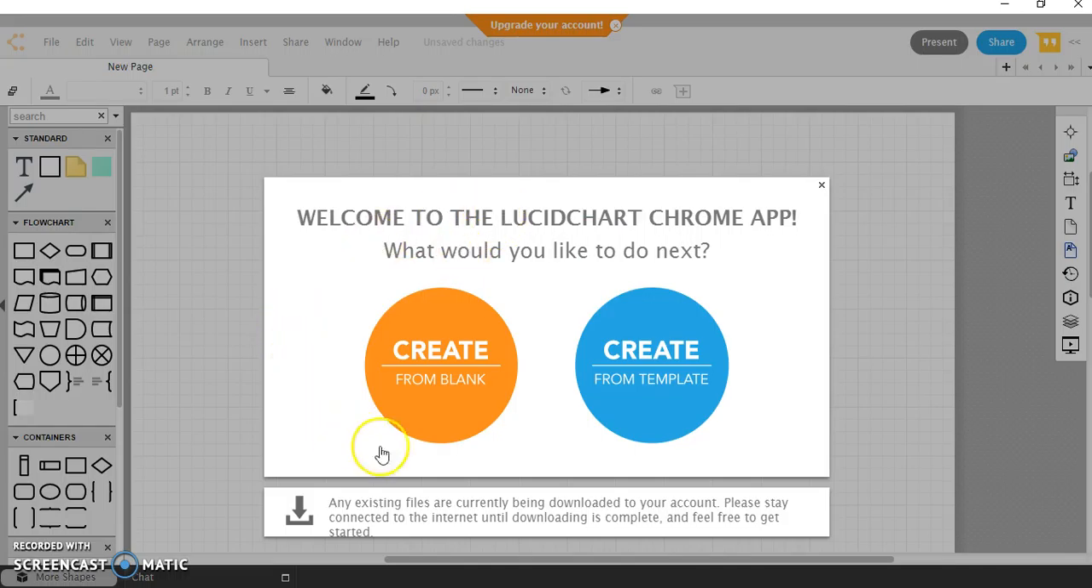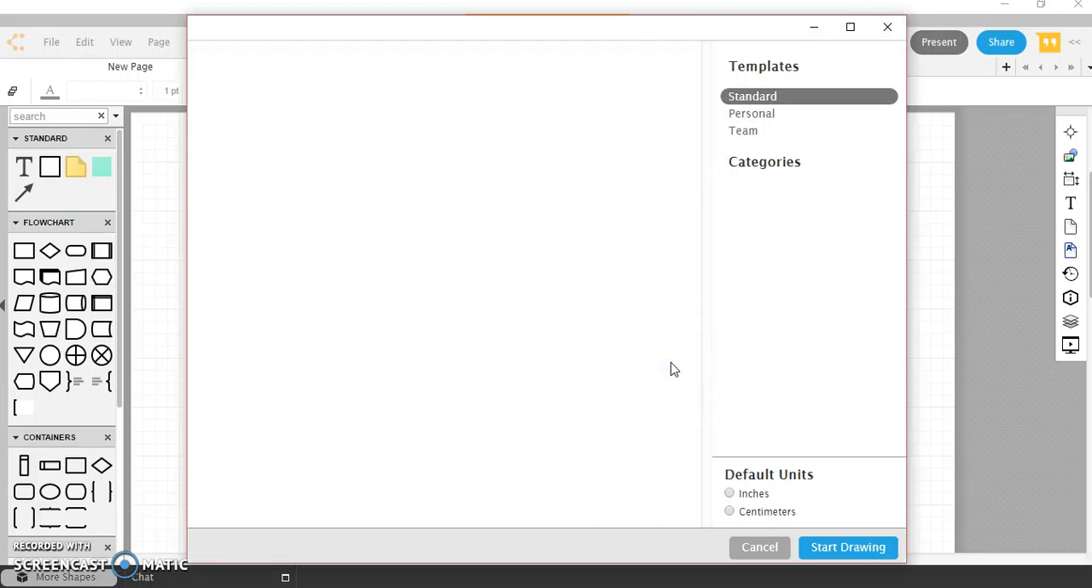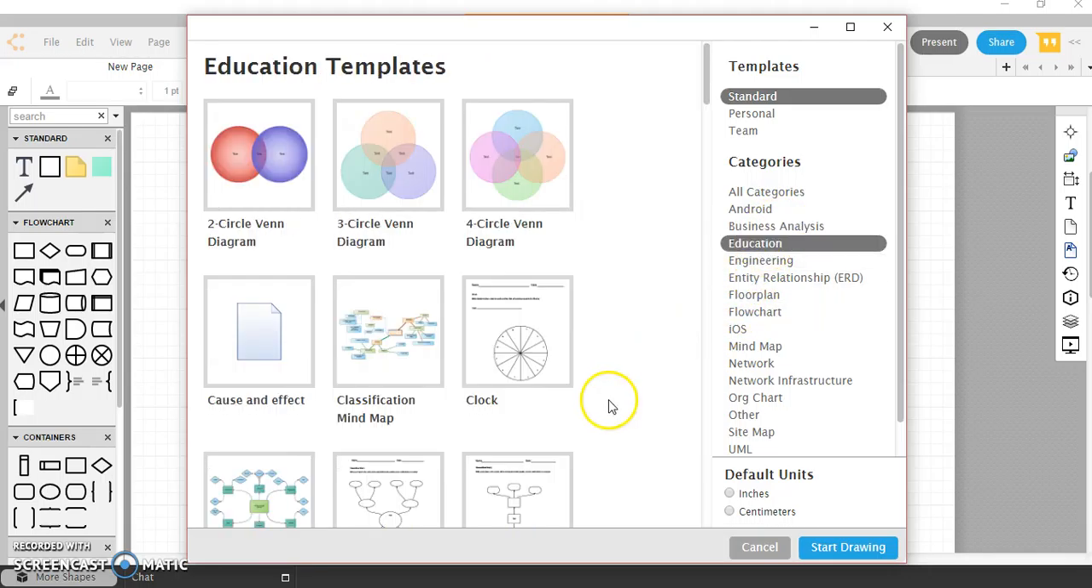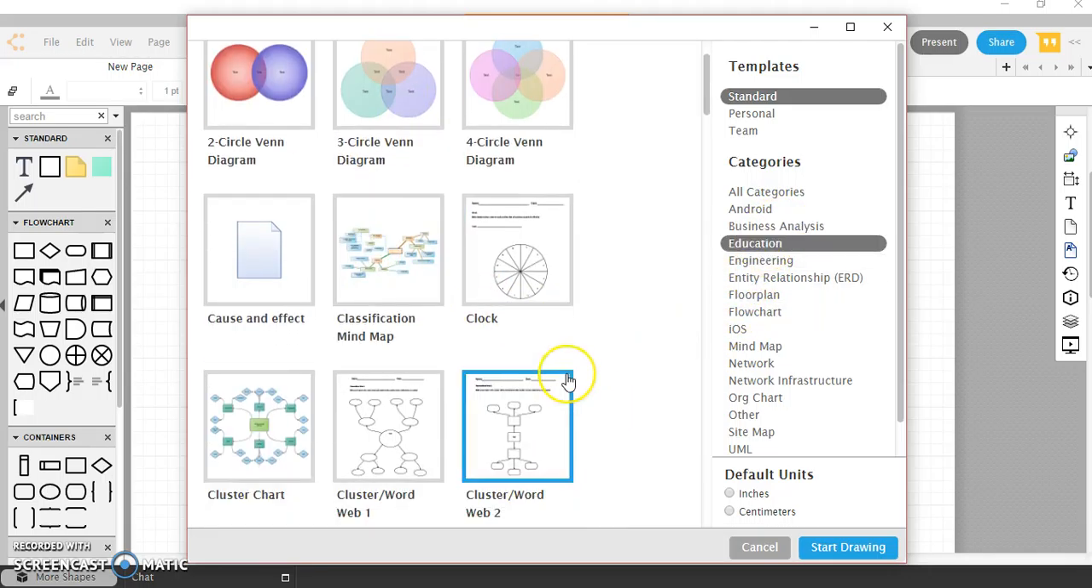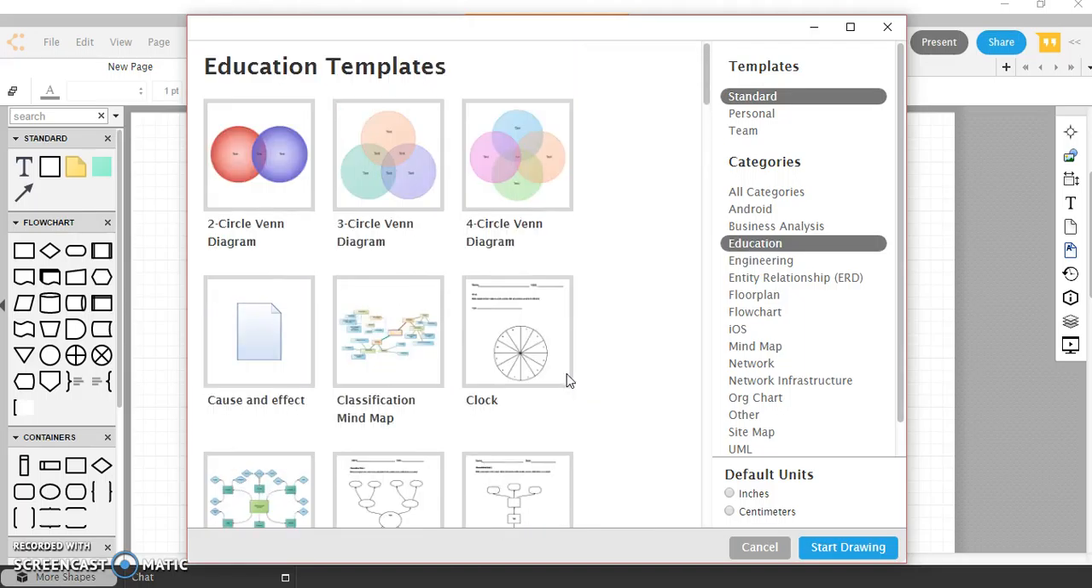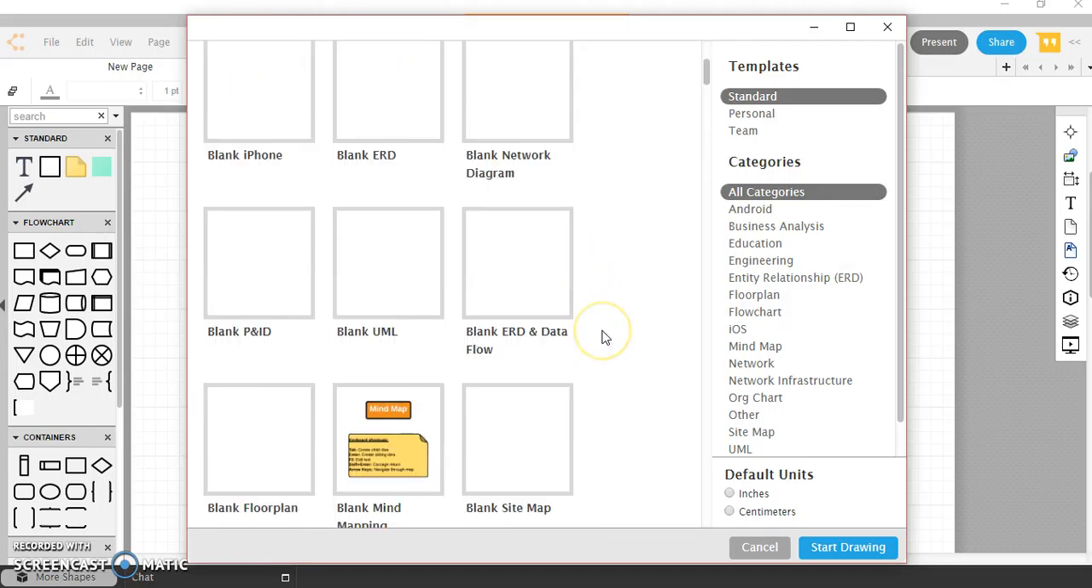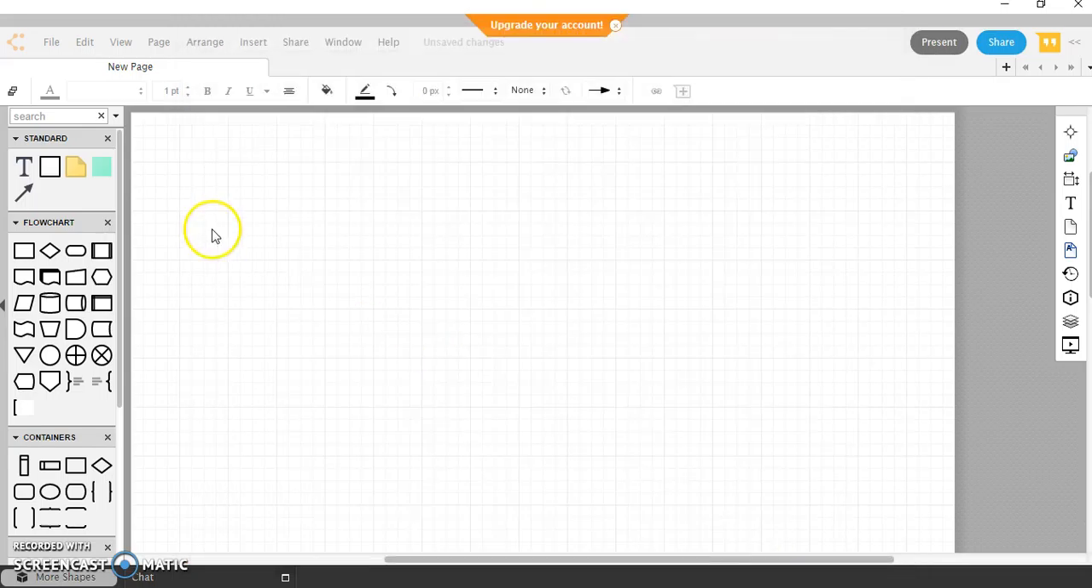So once you open it up, there's a decision you have to make. You can use a template or you can create from blank. The templates are nice if you have a certain type of chart in mind. You see these kinds of things here, and then you can go business analysts. There's education stuff, Venn diagrams, all kinds of different things. So today we're just going to go with blank, just to give you an idea of how it works.